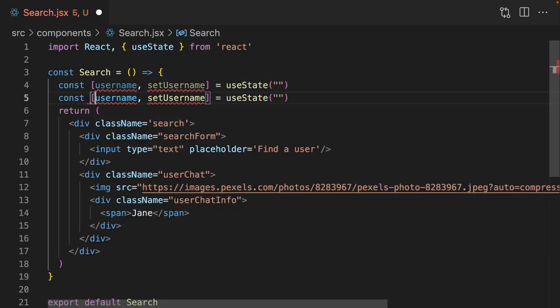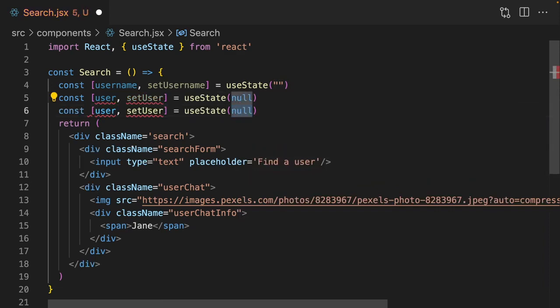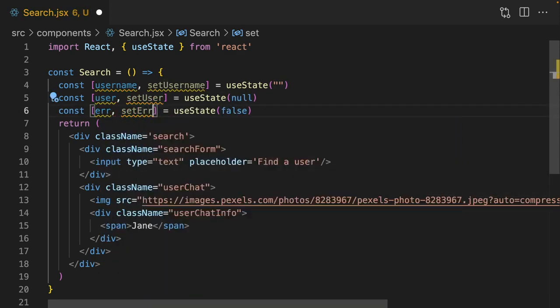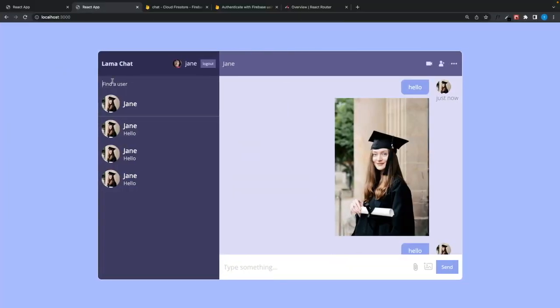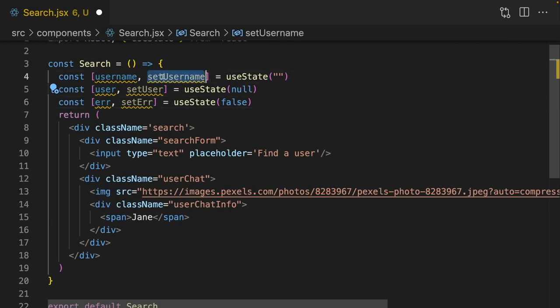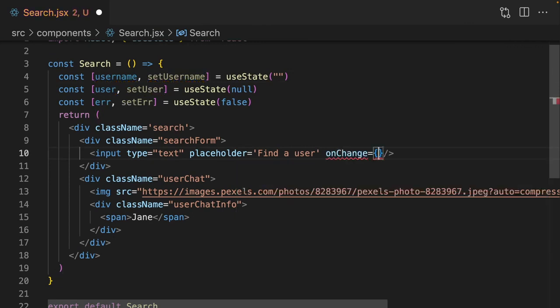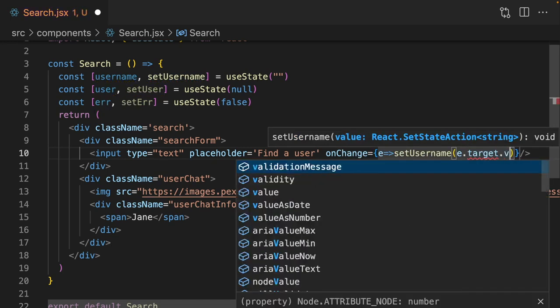and one more, and it's gonna be the actual user. We don't have any user yet. Let's say null, and we can create maybe error like that. So when we write anything inside this input, we are gonna change this username. Let's take this and I will say on change method, set username, event, target, and value.